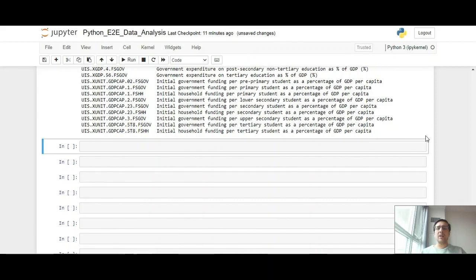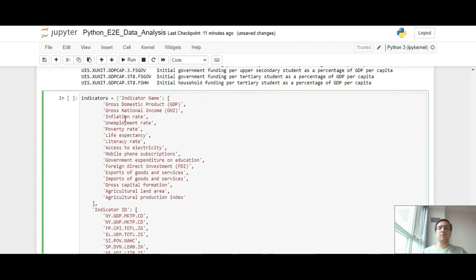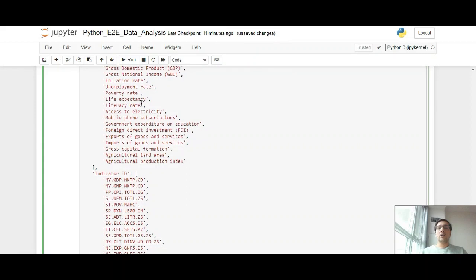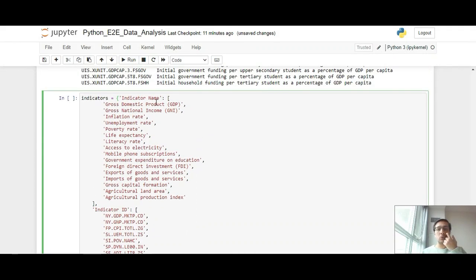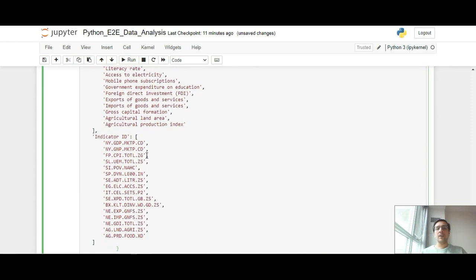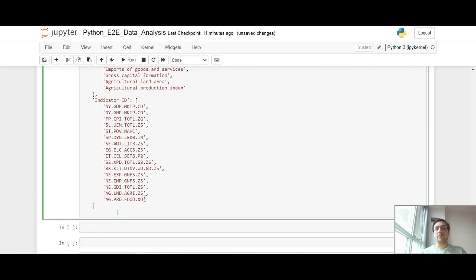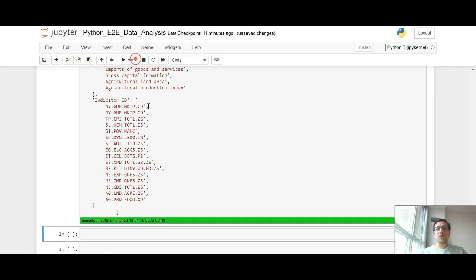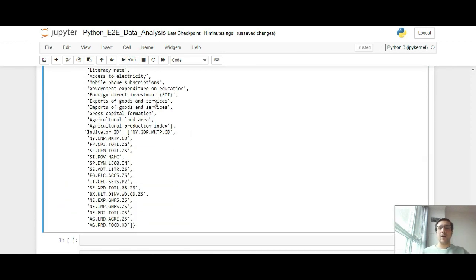But since we have only 16 parameters, I have manually tracked all the IDs and the names of these parameters and listed them in a dictionary for you. Let me show it on your screen. These are all the 16 parameters which I have saved under the dictionary indicators. The dictionary has all the indicator names with all the 16 parameters and their unique IDs from the database that we searched just now. Let me execute this and this will give me the dictionary values.